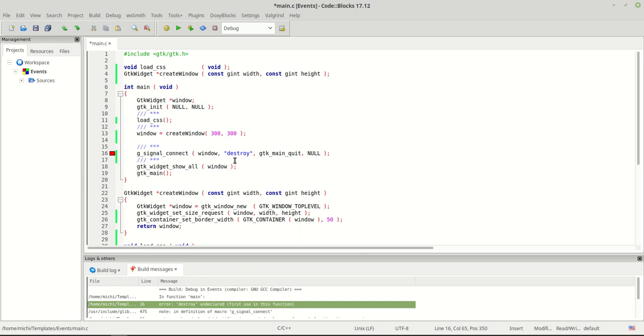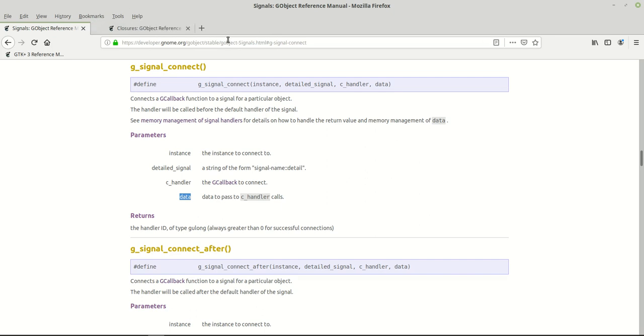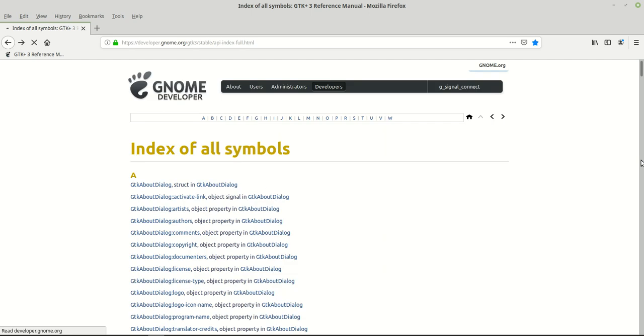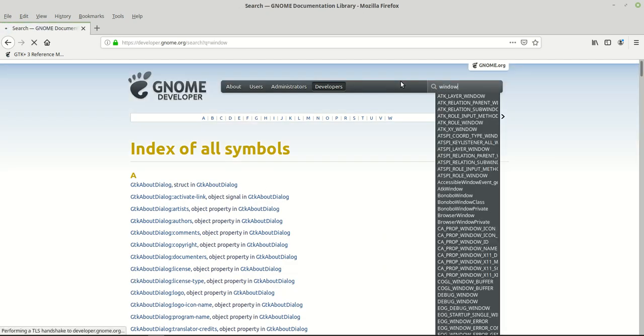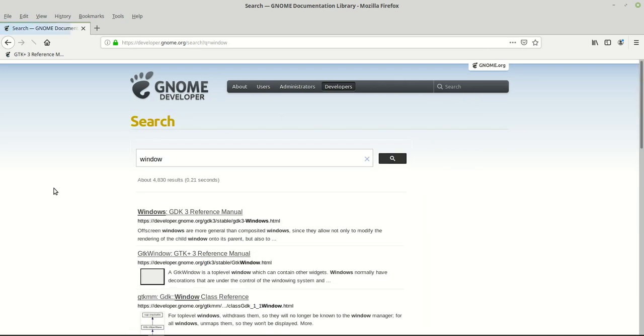So now, okay, what do we know? We know that we need the destroy signal to call this GTK main quit. But how do I know about this signal? How do I recognize it? How do I know which kind of signal I need? So let's start to search a little bit about window. Let's see what the reference says. So I will just type here window, nothing more, just window. Okay, well, we'll have to search.